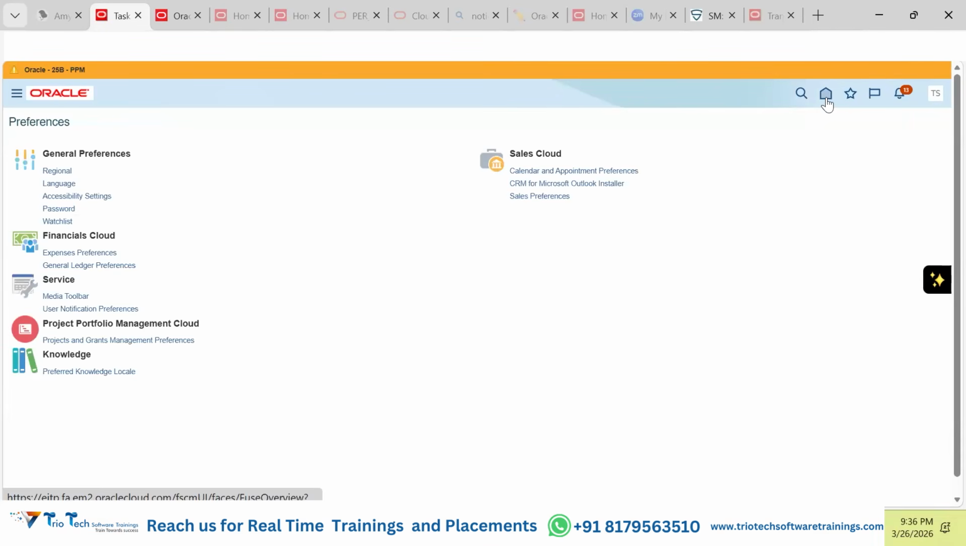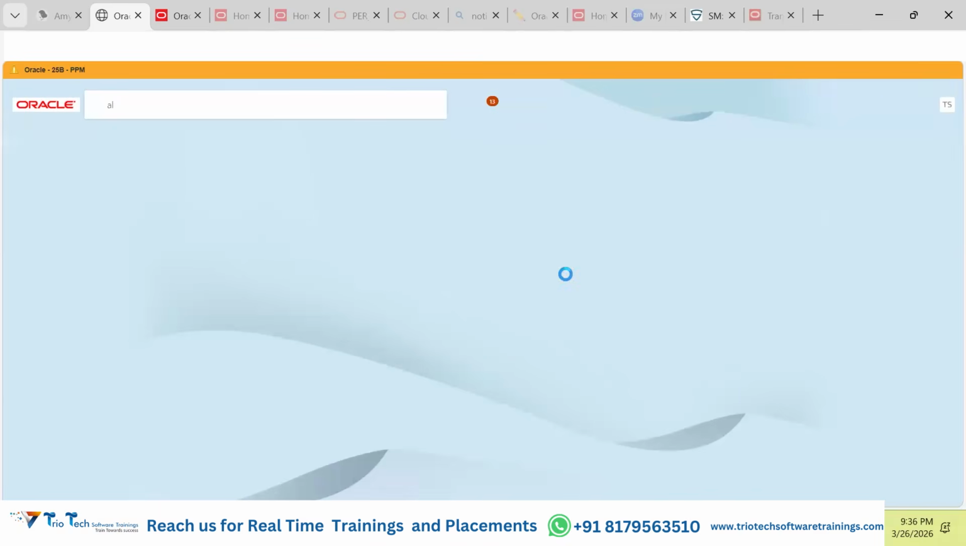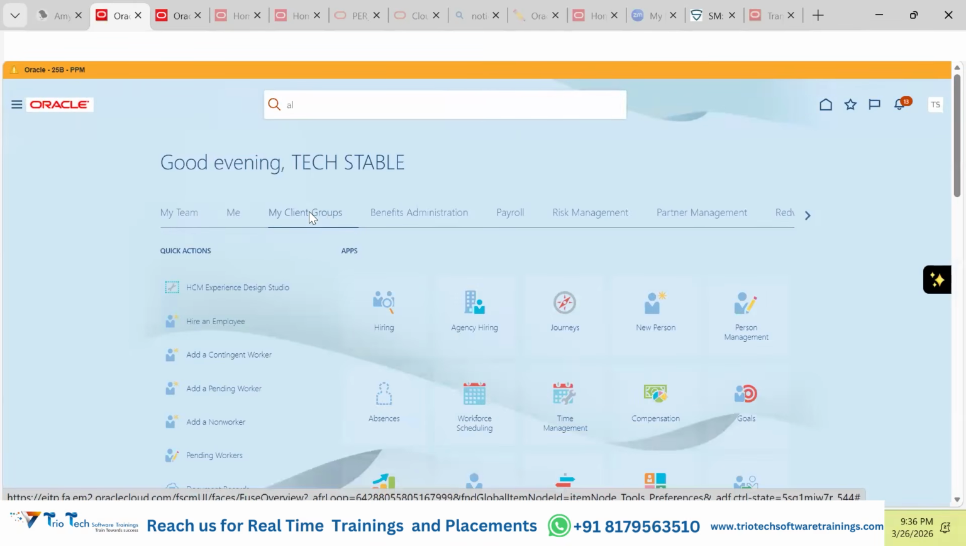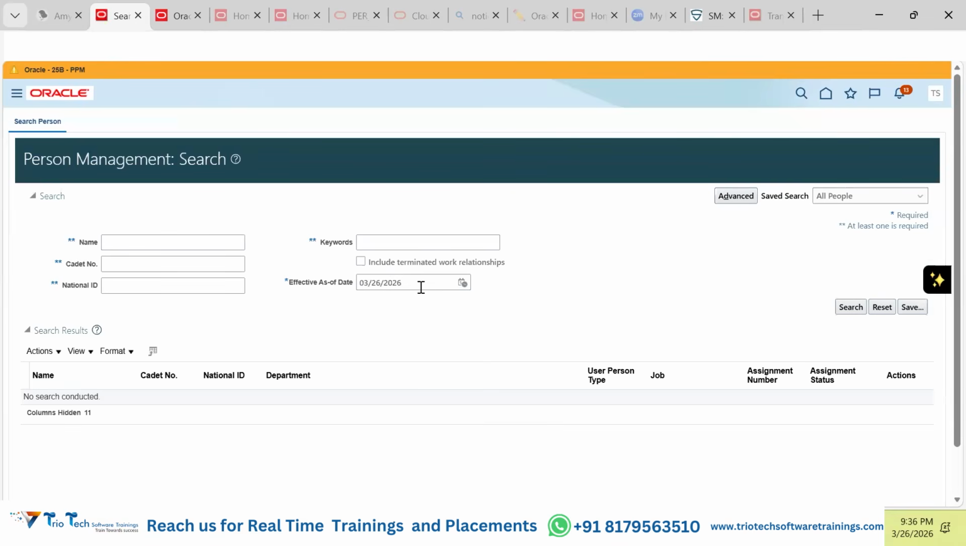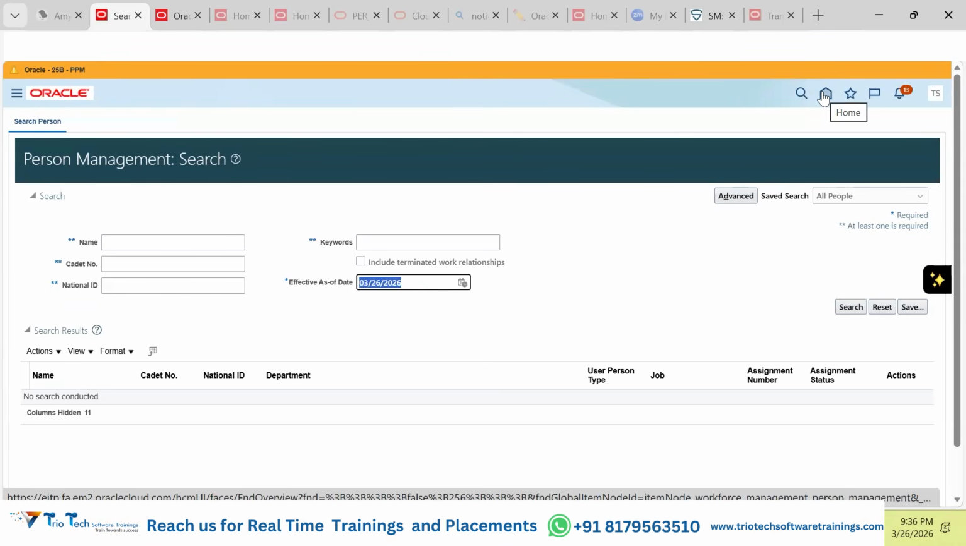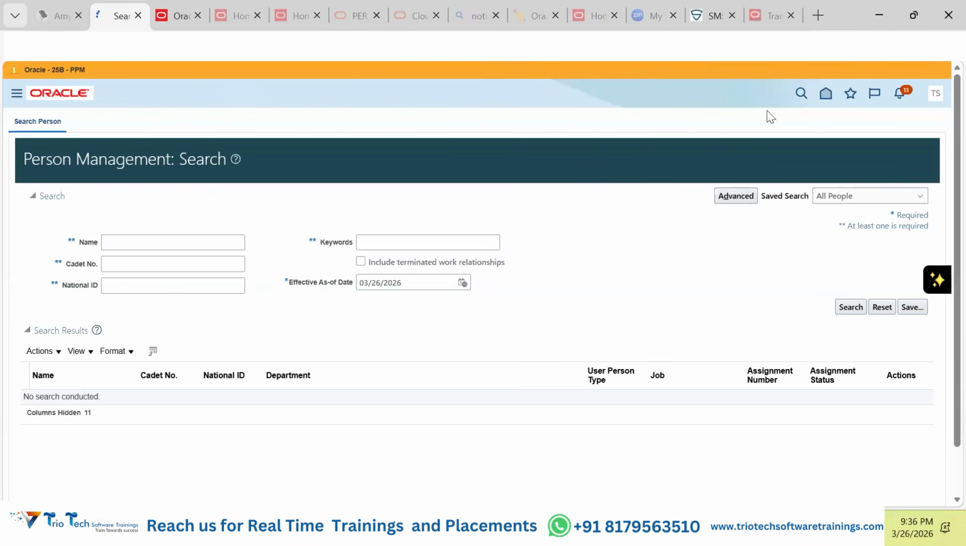Now if you go to any screen where the date is displayed, like my client group, go to person management, there's a date being displayed. See, now the date is displayed in MMDDYY format. That is called the preferences. Guys, these preferences are instance specific. The moment you log out and log in, this will be gone. Again, once you log in, you need to set your own preferences.